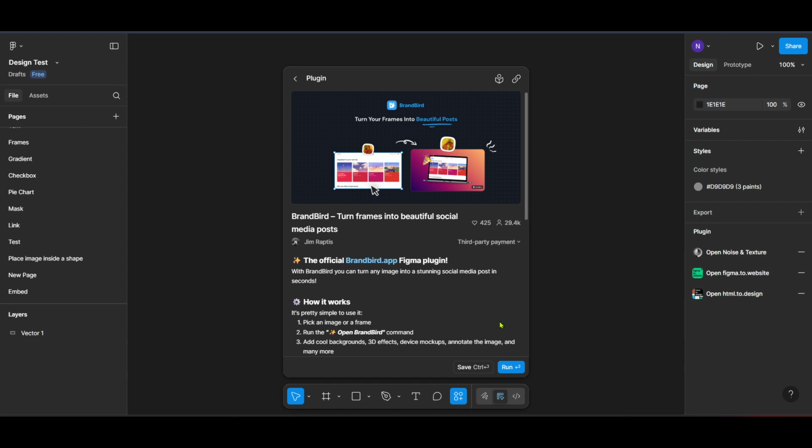And there you have it. By following these detailed instructions, you've successfully set up the API key on the Figma Brandbird plugin. This process opens up new possibilities for managing and enhancing your design projects, allowing for greater creativity and efficiency. Don't forget to explore what Brandbird has to offer now that it's fully integrated, and feel free to revisit these steps if you need a refresher.